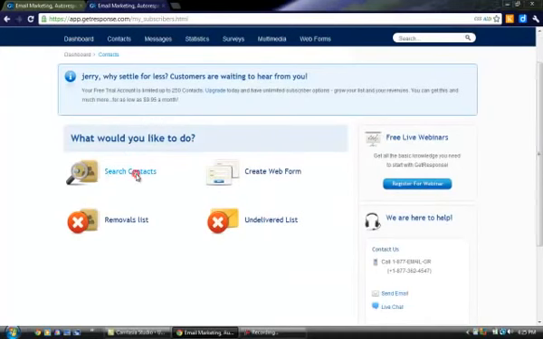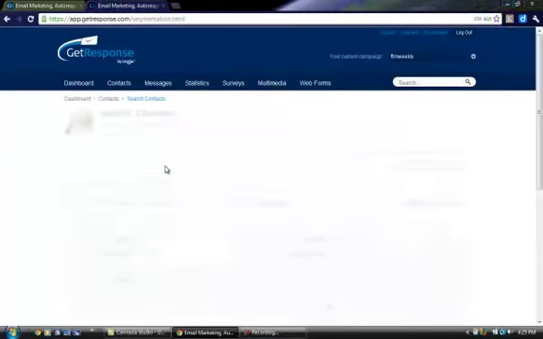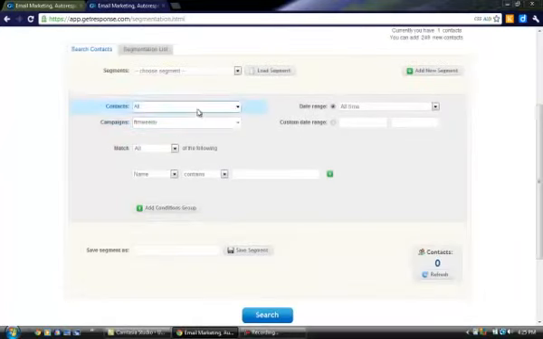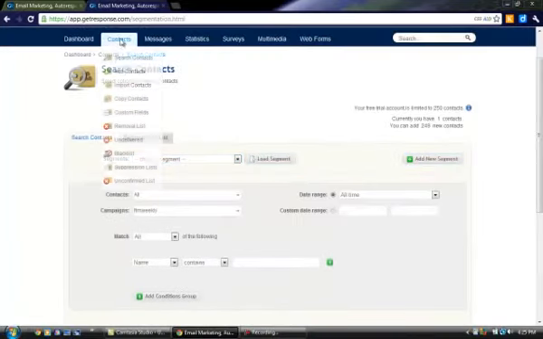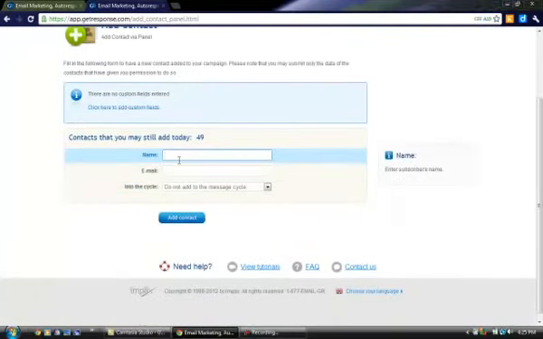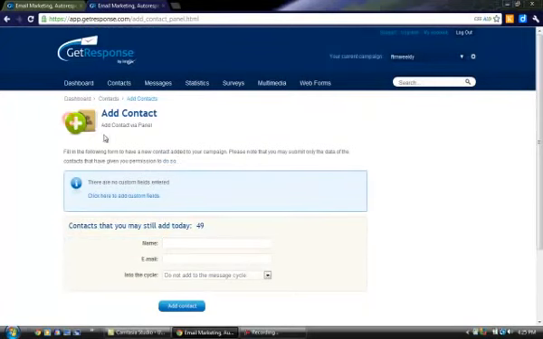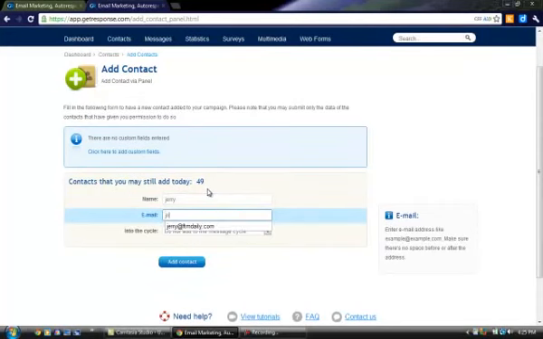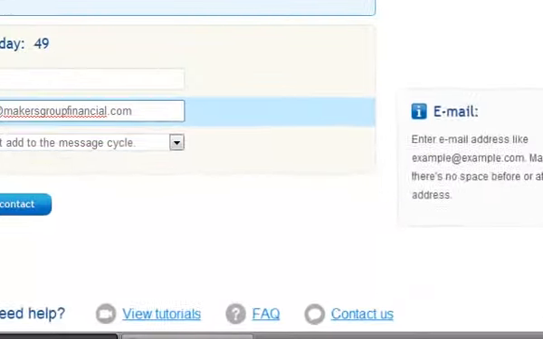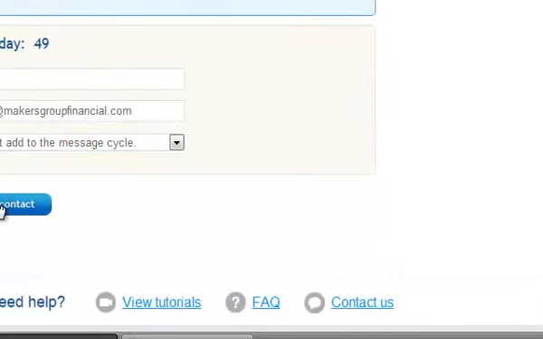Okay, search contacts. So you click on here, and then what you do is you search contacts, and you'll see that there are 0 in here together. So let's try to add this again. And let's use one other email this time and see if it makes a difference. Add contact, and let's see what happens. Confirmation email has been sent.